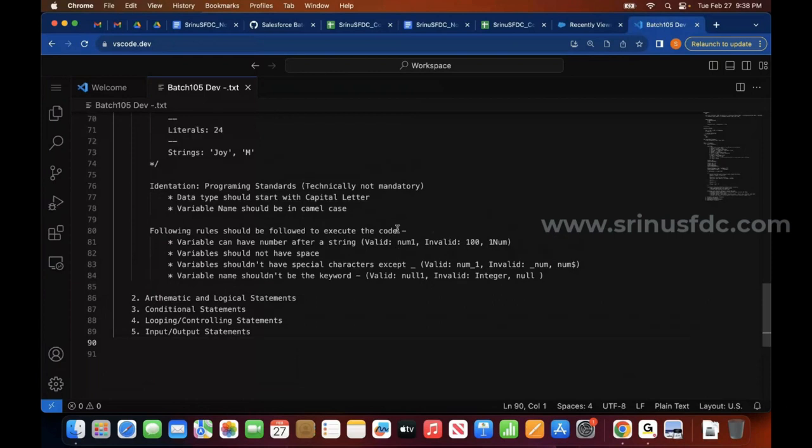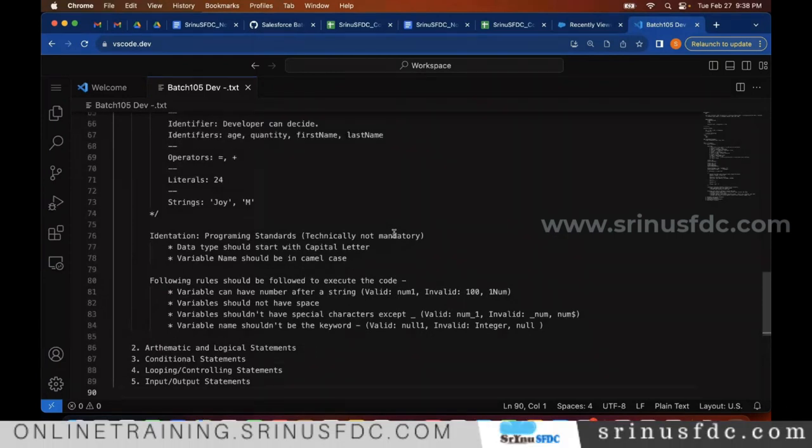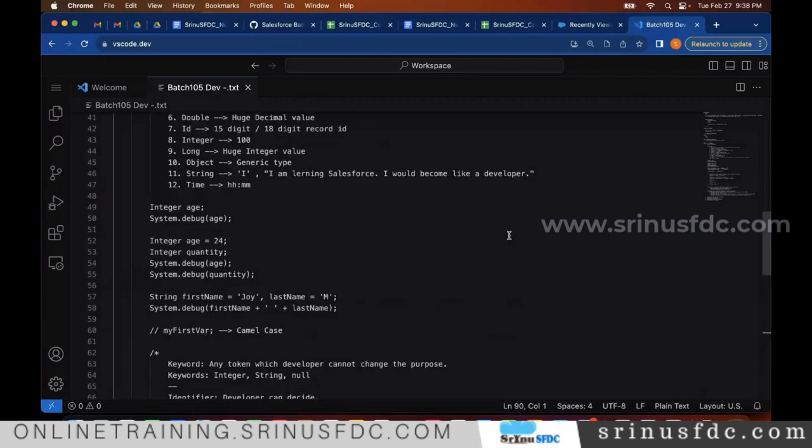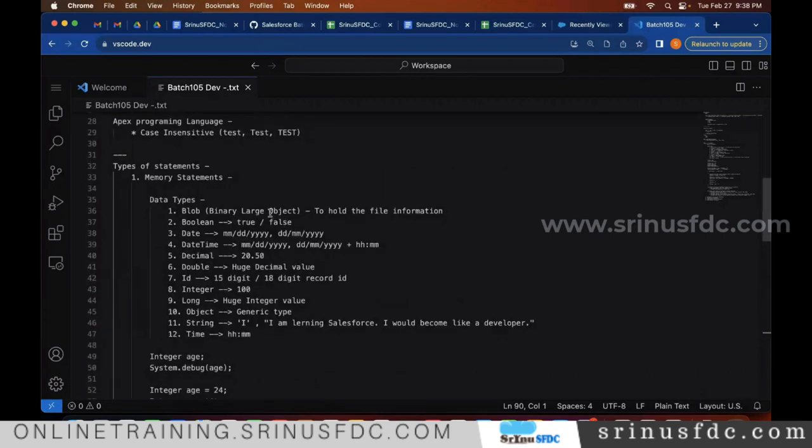Okay, so yesterday we discussed memory statements and some of the Apex standards. At a high level, just understand that the purpose of a memory statement is to hold data, whatever output data we get after applying some logic. To hold that data, we need some memory, and we can allocate that memory using these memory statements.